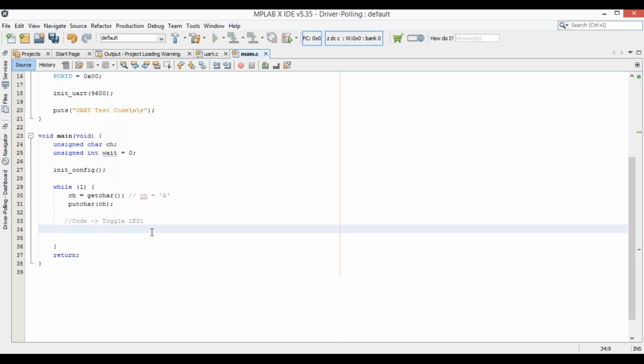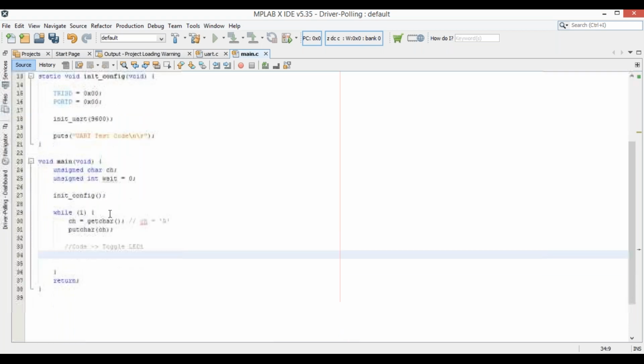What will be the logic to toggle LED 1? Can you give me the instruction to toggle LED 1? What do I need to write? I'm defining the macro LED 1 equal to RD0. How to toggle it? People, are you agree with Munir? Obviously, I'm asking a very simple question. You should be quick, people. You can write LED 1 equal to not of LED 1.